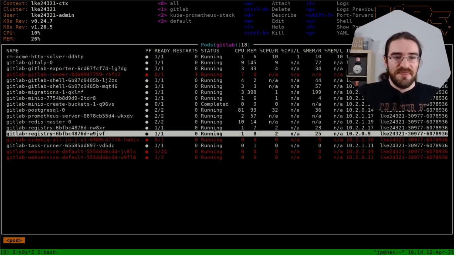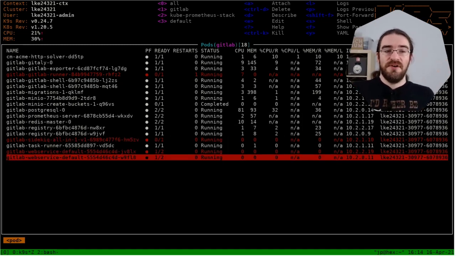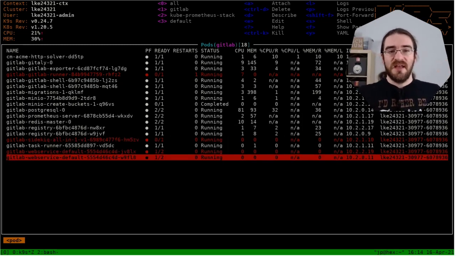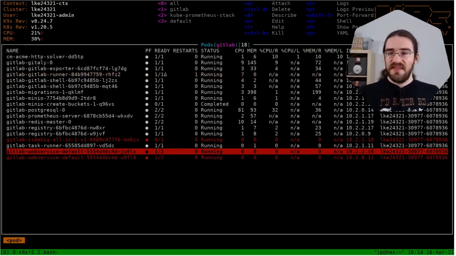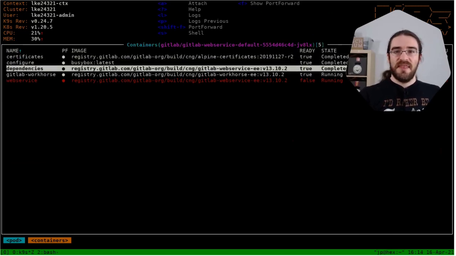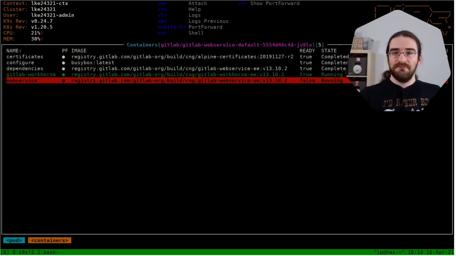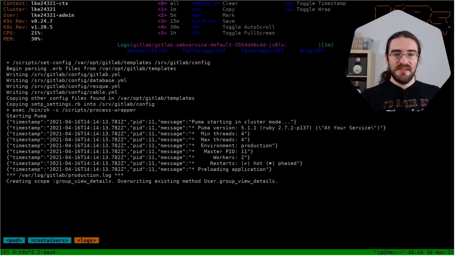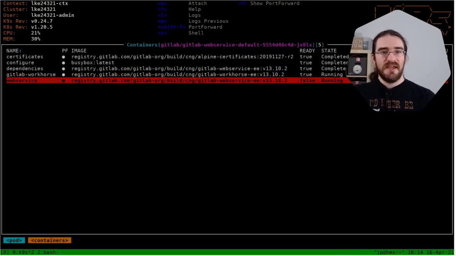Now if we look at these ones, the GitLab web services are starting, so that's great. It's going to take them a moment as well. We can actually take a look at the logs here.